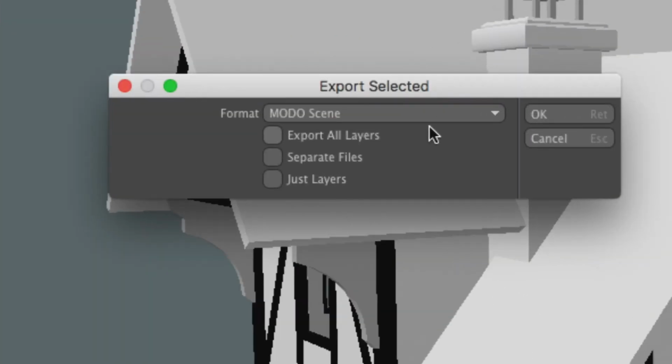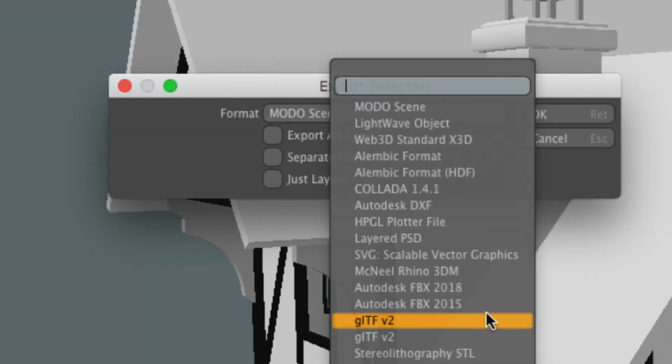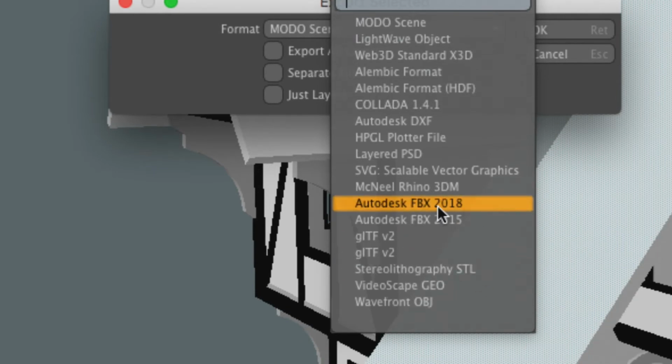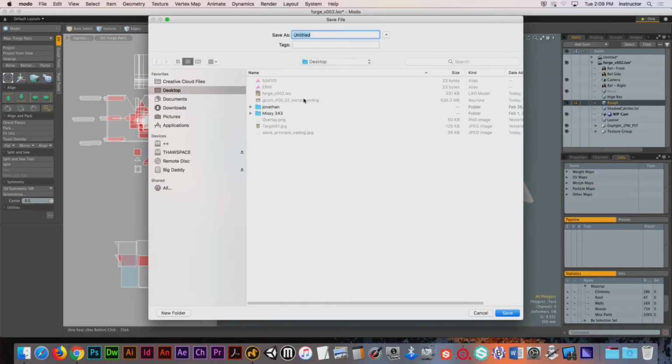Which format am I going to choose? FBX, just like we've been doing. FBX 2018, excuse me. And we'll hit OK. Give it a good name. Wait, did you check mark any of the export all layers, separate files, just layers? You know, in the 2018 version of the FBX exporter, having just layers off is OK. But the other two check marks, actually, they were all disabled. They were all turned off.